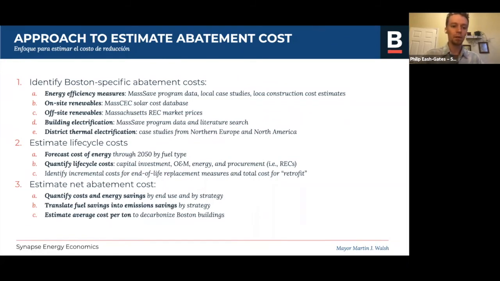So we're using local data for energy efficiency measures, on-site and off-site renewables, building electrification, and district thermal electrification. And where local data isn't available, we're pulling the next best thing through literature search and through looking at case studies from the region and from other relevant areas. And you can see here some of the sources that we're using in our cost analysis.